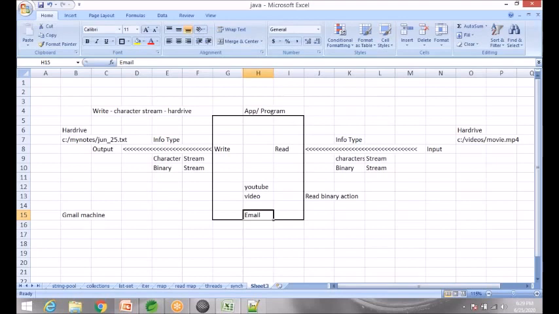Think about it carefully. What would be the GoToMeeting's action with respect to input and output? It's reading binary stream. Very good. Is it just reading or writing as well? For you, it's writing. For us, it's reading.